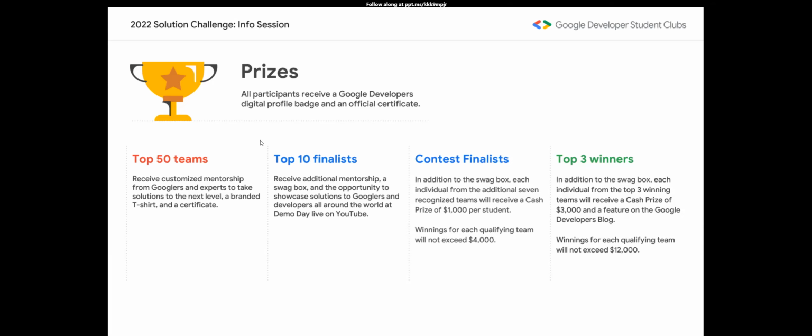And then if you're selected as one of the top 50 teams, then in the summer, somewhere around mid-June and beginning of July, you'll get mentorship from these Google developers, and you will be working on making your product better. And by the end of August, you will be going through the top 10, which is the third round for the top 10 finalists. If your project gets selected as one of the top 10 finalists, then you'll have your finale in August.